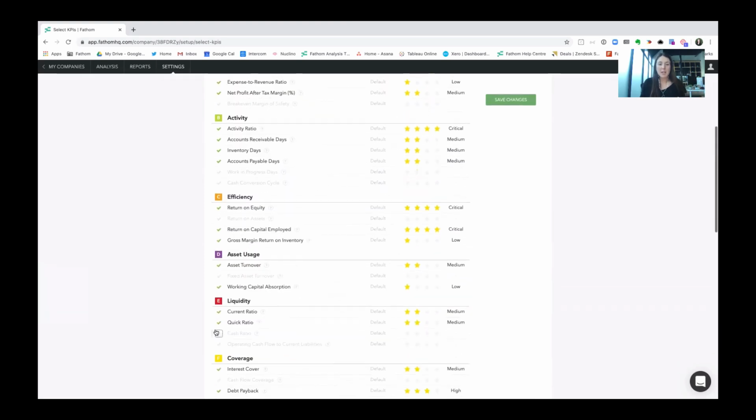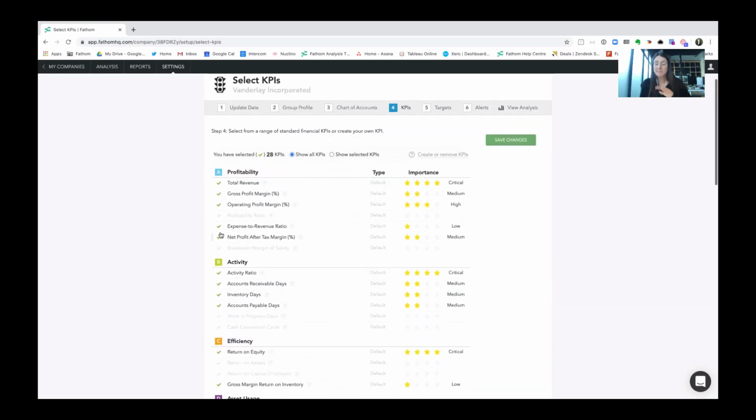So maybe we'll just have a quick review, and maybe we want to turn on a few of these, and perhaps a few of them aren't as relevant. Once we're happy with the way these look, we'll just hit Save Changes, and we're good to go. When we pop into analysis tools, we know exactly which KPIs will be sitting there calculating at the consolidated level.